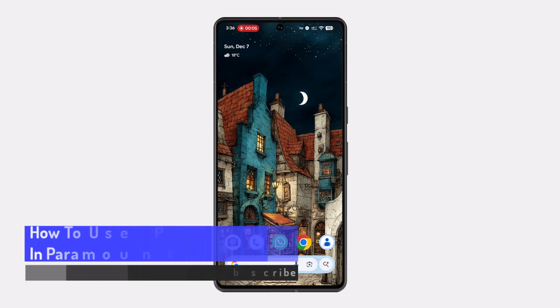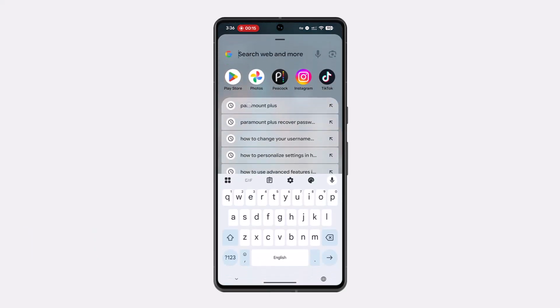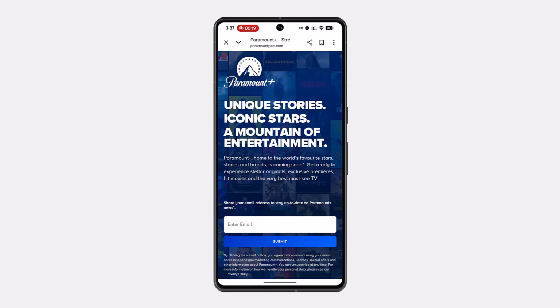How to use Parental control in Paramount Plus. You can set up and manage Paramount Plus Parental control via your account page on a web browser. So what you want to do is open up your browser, type in paramountplus.com or click on the first link that comes. After which, sign into your account and scroll down to the parental control section and toggle the switch on.